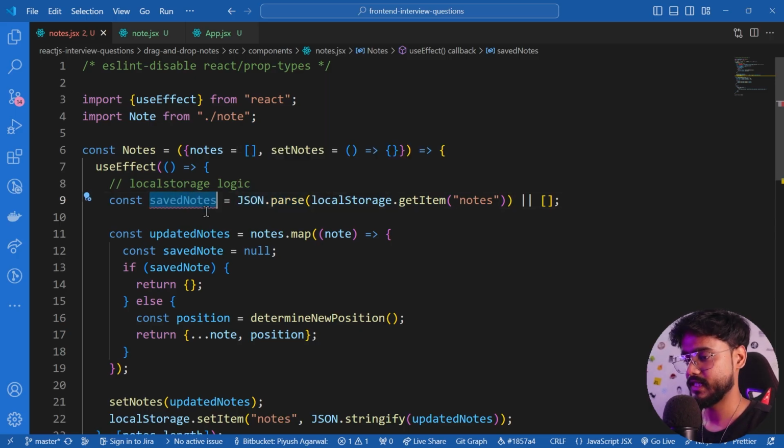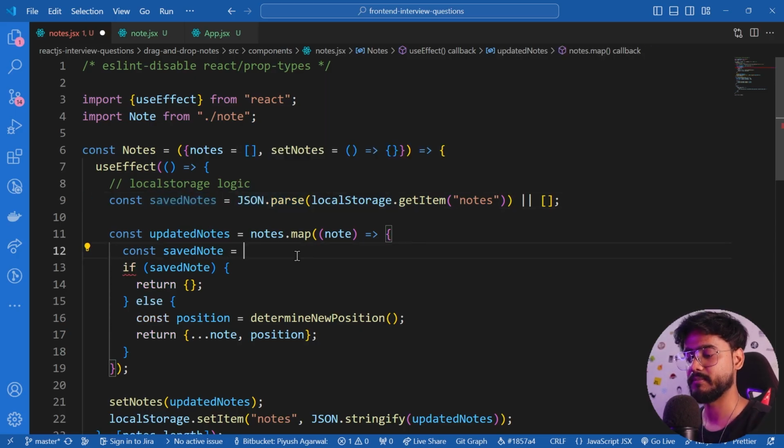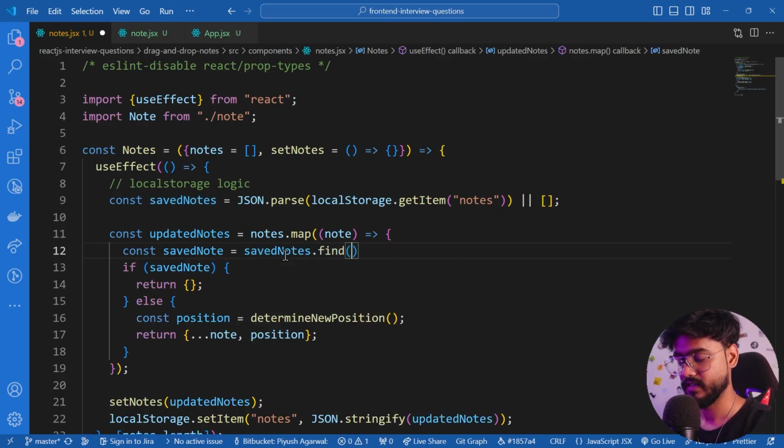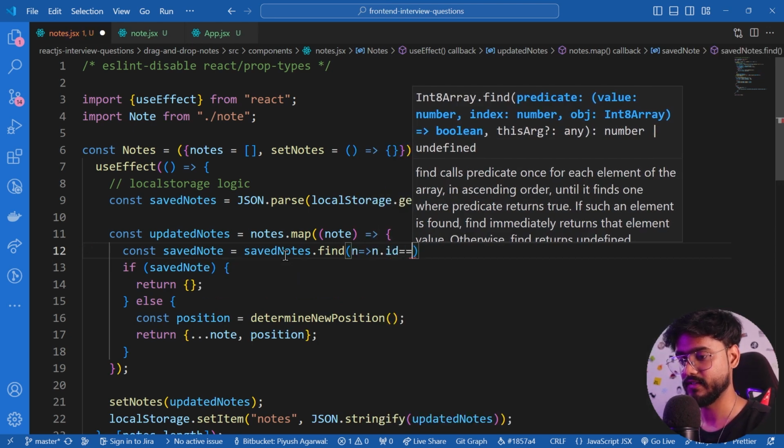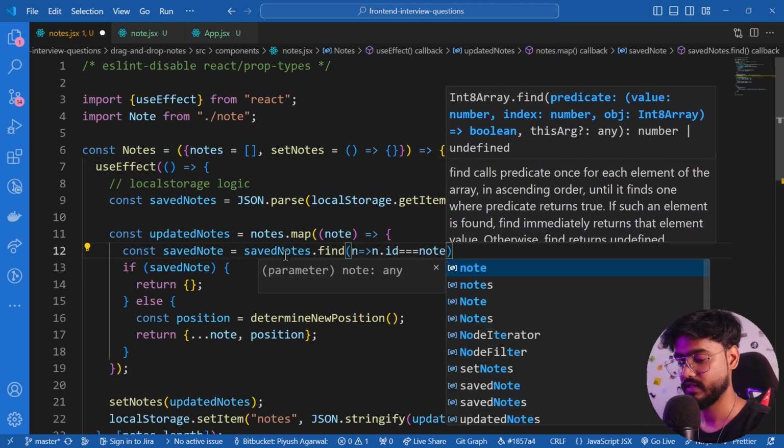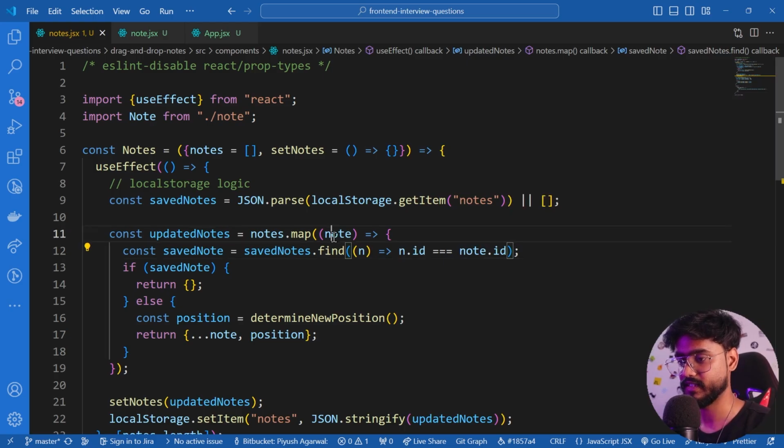So cool, let's just take this savedNotes, and over here I'm going to compare to every single note right now that we have. So savedNote equals savedNotes.find. I'm going to find that particular note, n.id, if it's equal to note.id. So that is the current note.